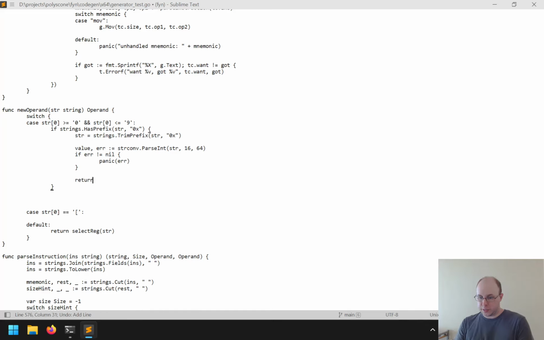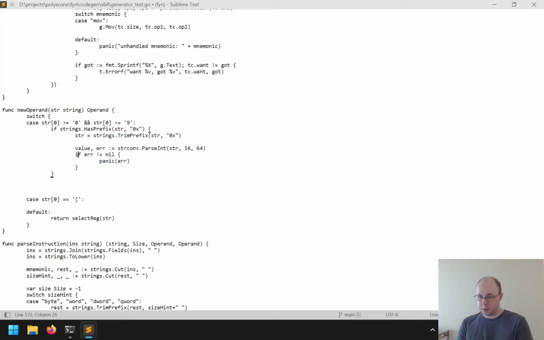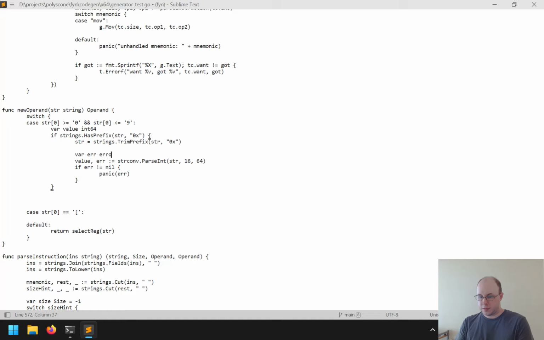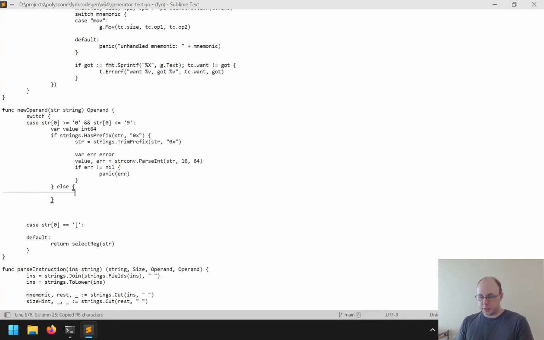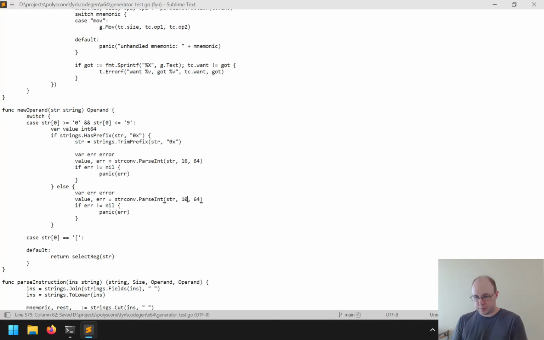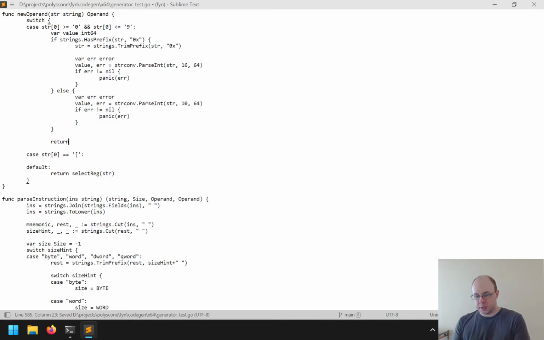Then we can try and just return the operand. So maybe what we'll do is we'll say var value is an int64. And then in the else, we can just do the same thing here, but parsing with a base 10. Then we can just return an operand immediate, using the value as the immediate value.